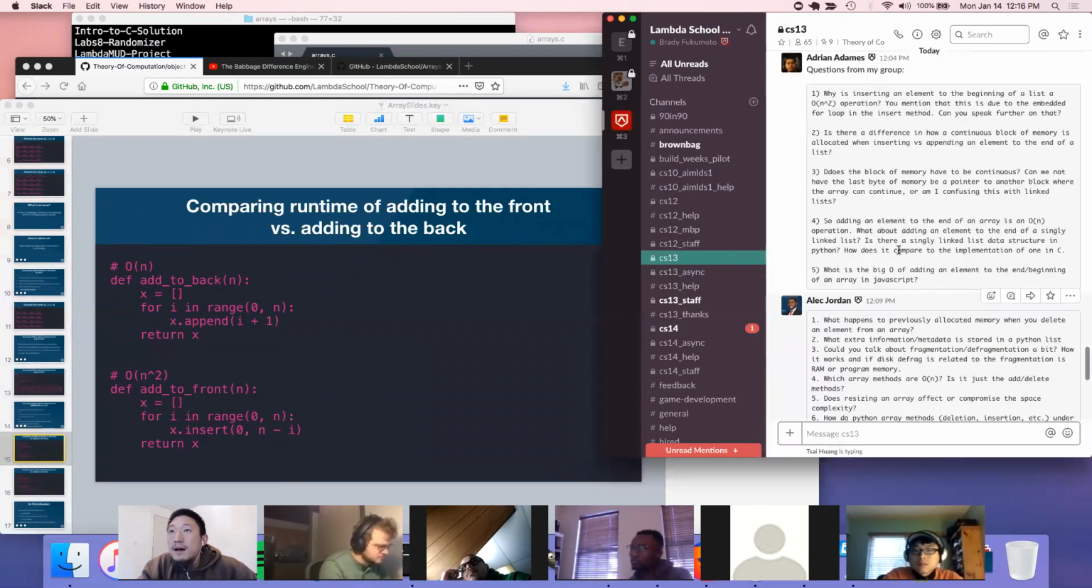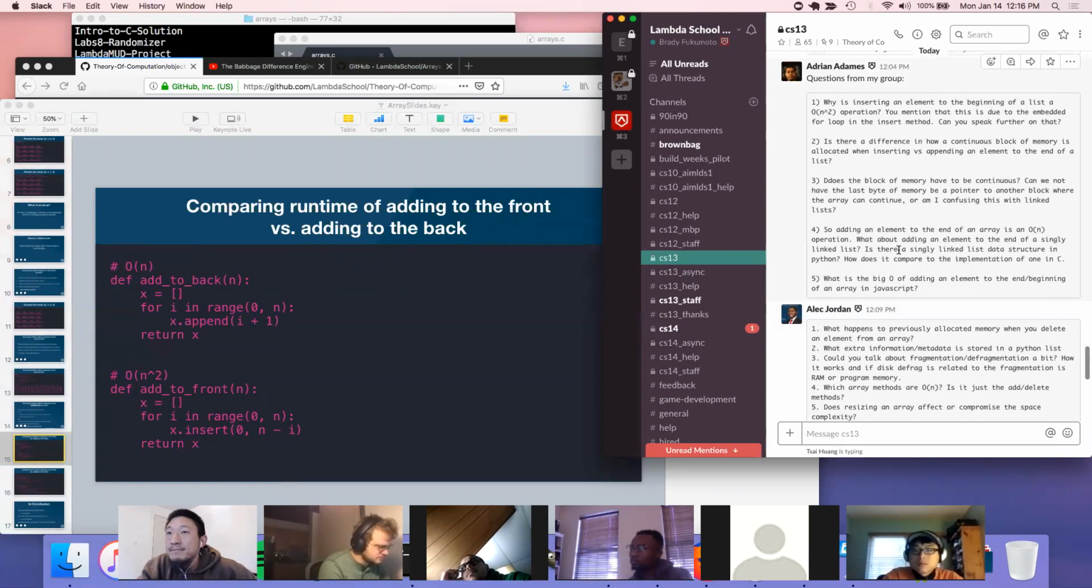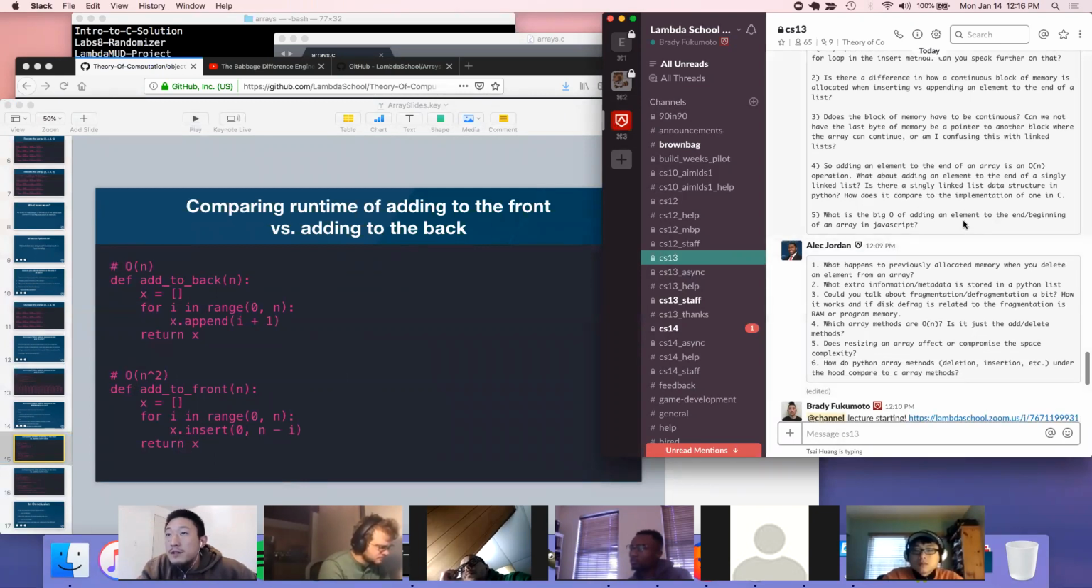Let's see. What is the big O of adding an element to the end or beginning of an array in JavaScript? This is exactly how it works in JavaScript. Same as Python. Arrays are the same in Swift. Same in all of these high-level languages. This is how arrays work.